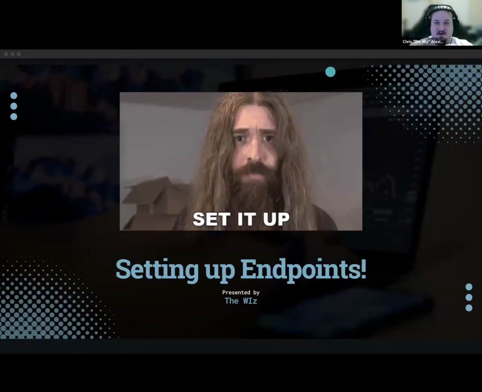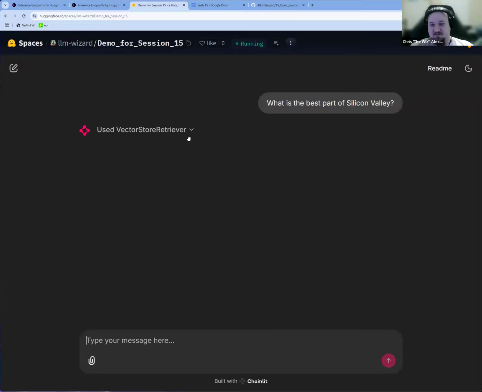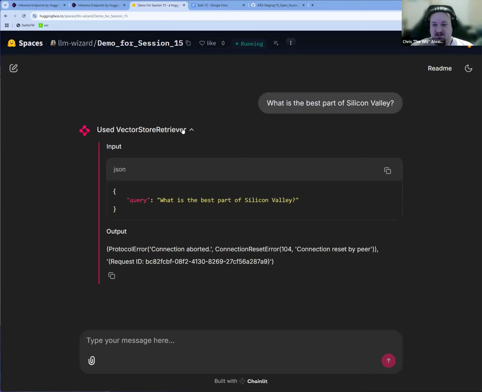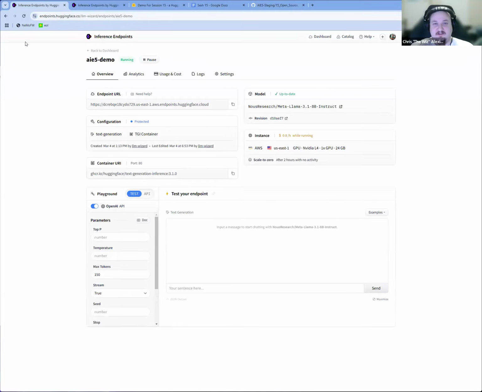Okay, so we're going to go through the whole thing. We're going to start at the end, and then we're going to work our way back. So we will see the endpoint here. We have this Hugging Face Space with a Chainlit app. What is the best part of Silicon Valley? We have the vector store retriever, and then we're going to need to refresh because our endpoints have fallen asleep, as they are wont to do.